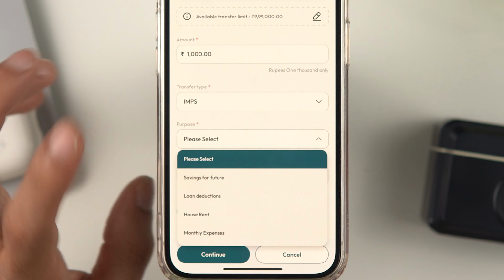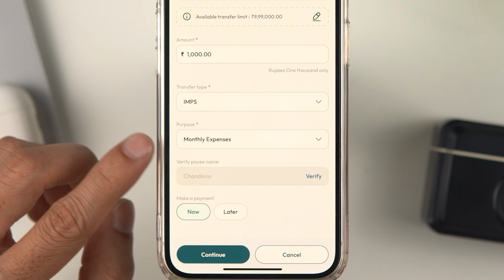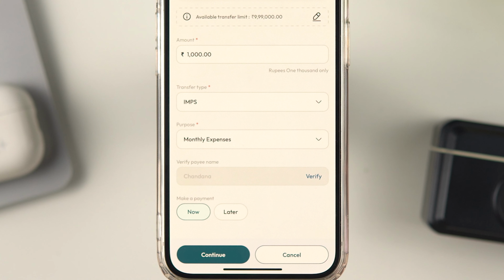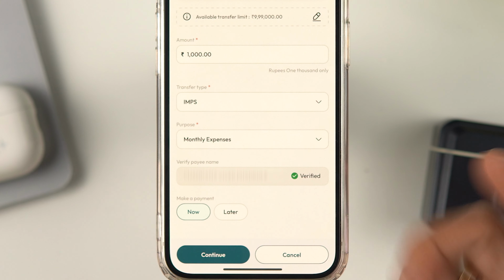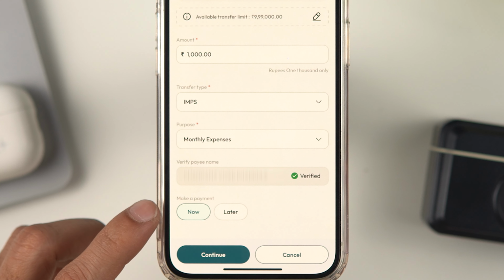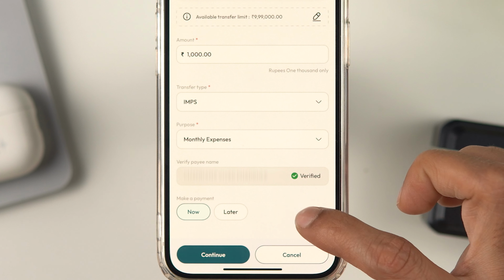Now, what is the purpose of this transaction? This is just monthly expense. So I am selecting monthly expense. In your case, you can choose any other option. Tap on verify to confirm the account or to verify the payee name. Now you can see it is verified. When you want to do the payment, if you want to do it now, select now. If you want to do the payment later, you can just simply select later option.